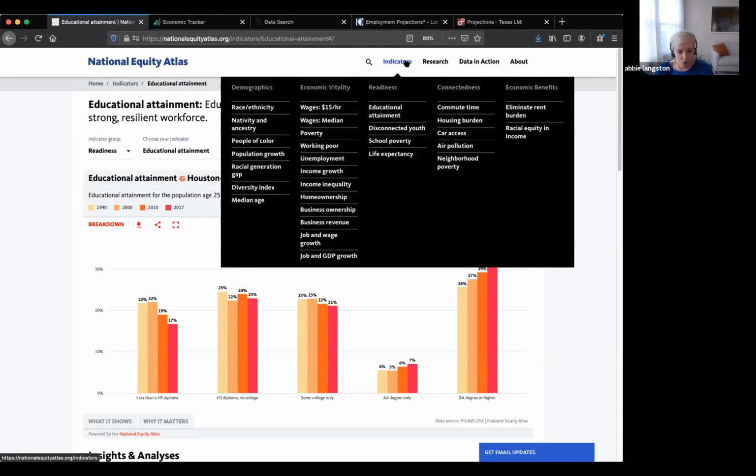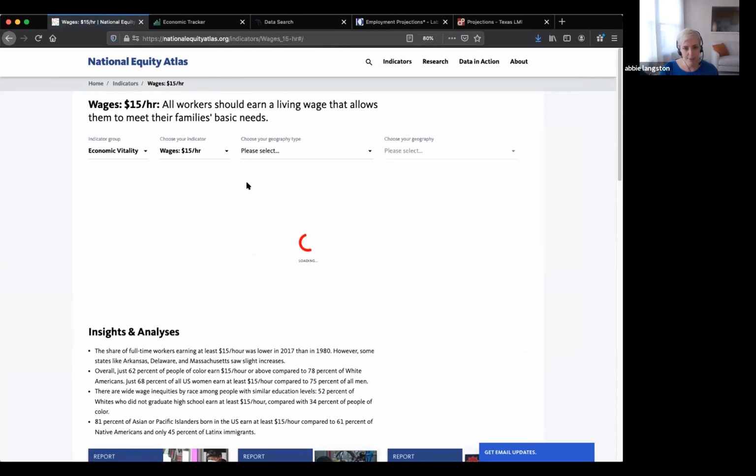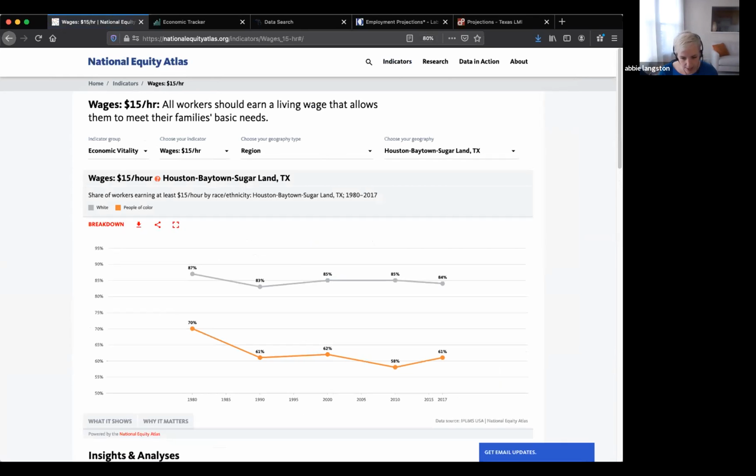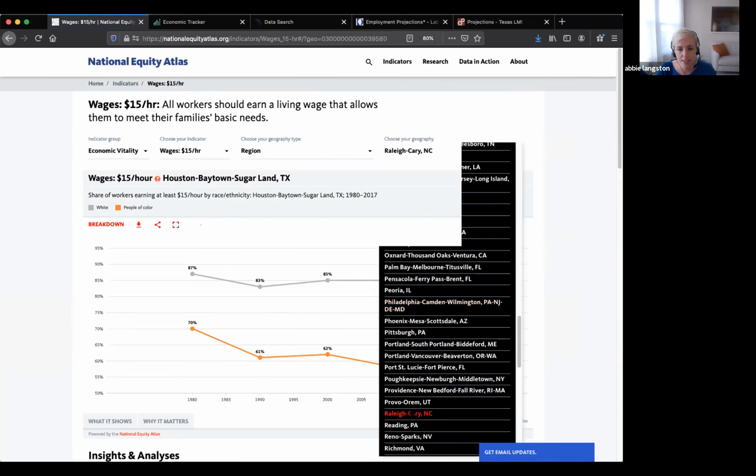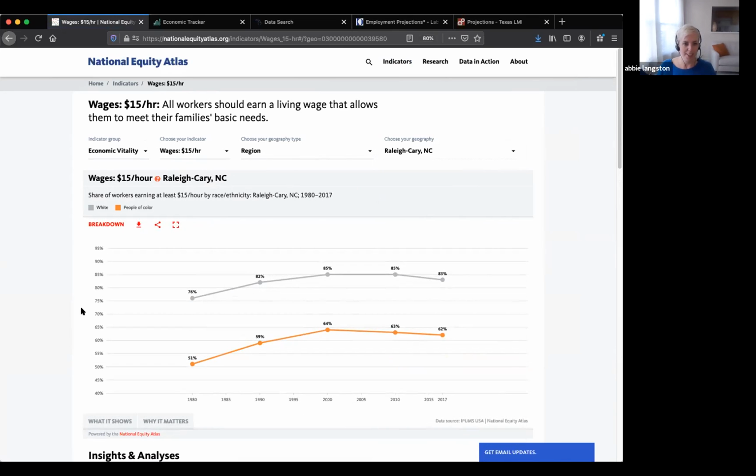So with that, I want to dive into a couple of things here and maybe start with a couple of the indicators that we looked at in the Advancing Workforce Equity reports, although obviously there's a wealth of information here. So maybe we'll look at $15 an hour, and I'm going to go to Raleigh. I saw someone on the call from Raleigh.